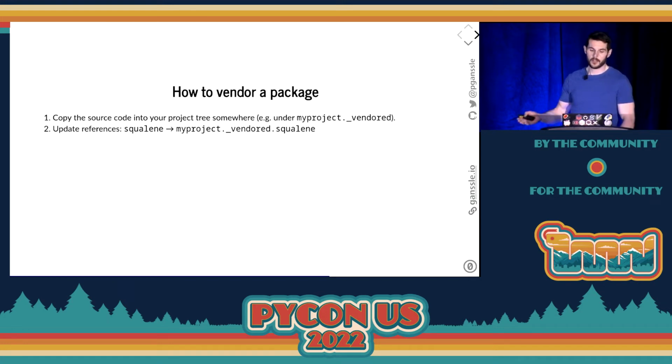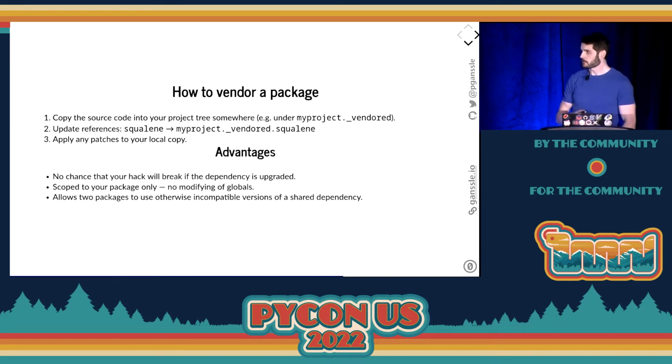So the way this works is you take the source code of the dependency you have, and you copy it into your project tree somewhere. And then say the thing you're trying to vendor is called squalene. You would take all the references to squalene and change them to be myproject._vendored.squalene. And if you need to apply some patches to this vendored copy, you would apply them to your local copy. So the advantage here is that there's no chance that your hack will break if the dependency is upgraded.